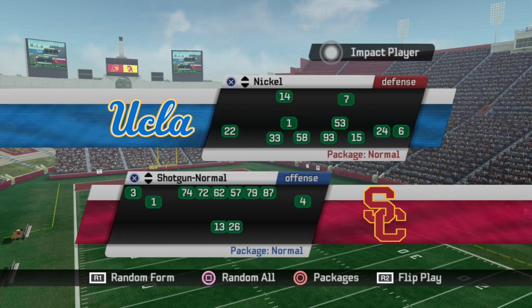Then you got gun normal. Then you get into your 3-wide stuff. Then you got gun wide trips, gun trips over. You got gun tight. This is your 4-wide stuff. Then you get into gun spread, gun trips, and that is it.